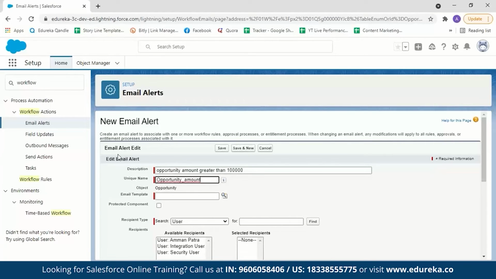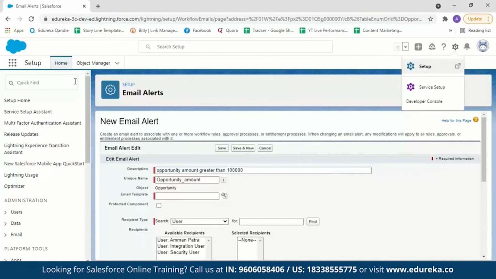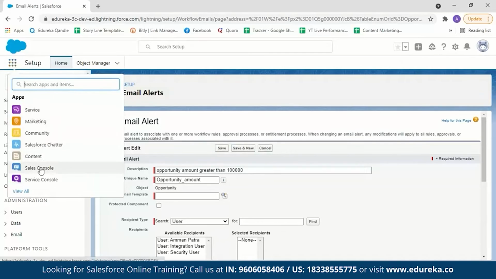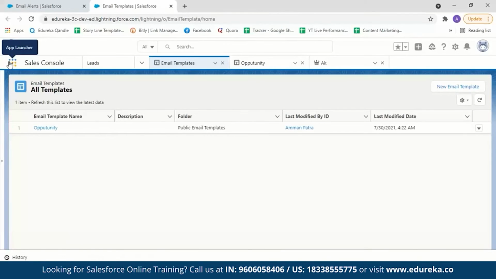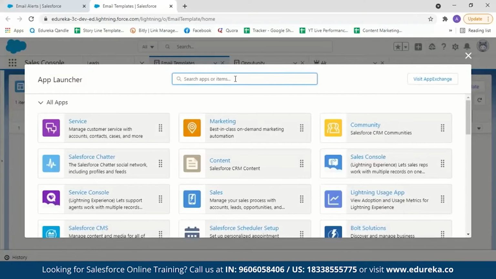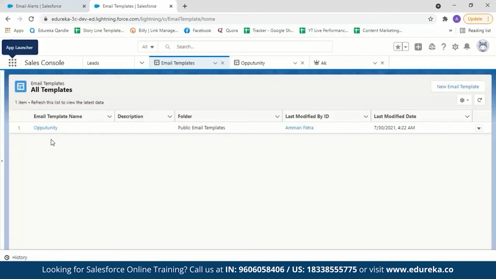Next, we have to give a unique name to our email alert. So let it be opportunity amount itself. Next, we need to select an email template. Now, if you do not already have an email template, I will show you how you can create a new email template. So for that, just go to a new tab in Salesforce. Go to view all. And here search for email templates. Here it is. And now click on new email template.